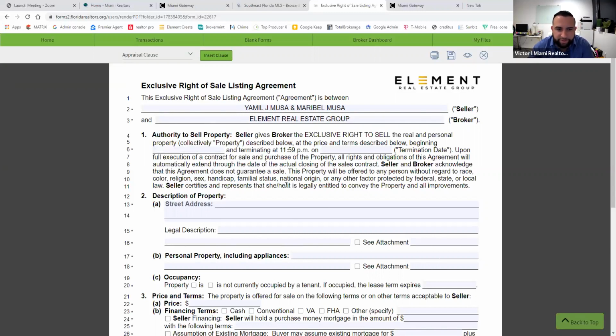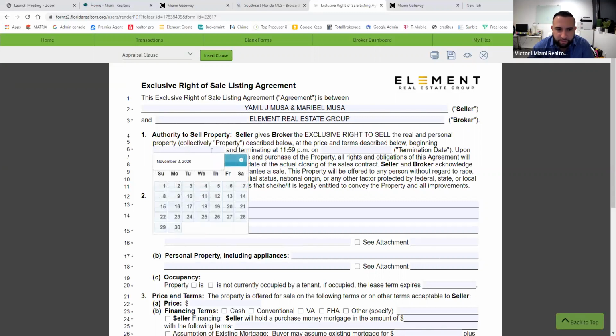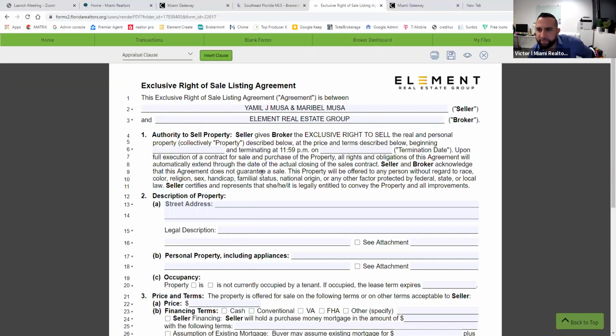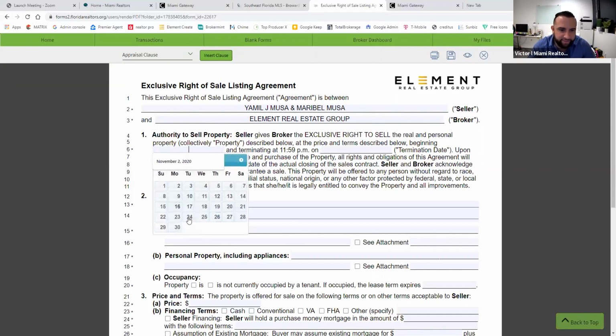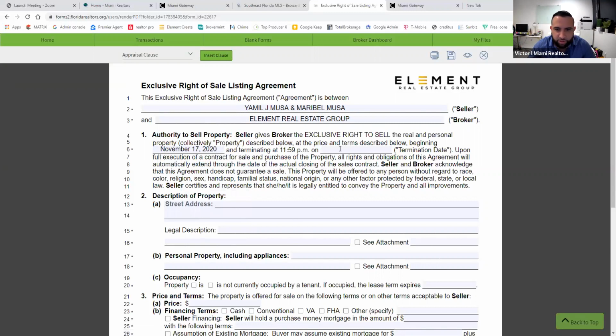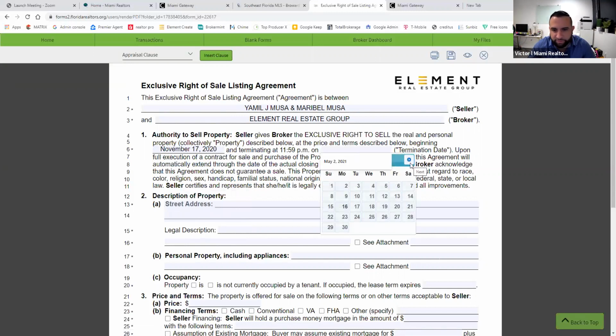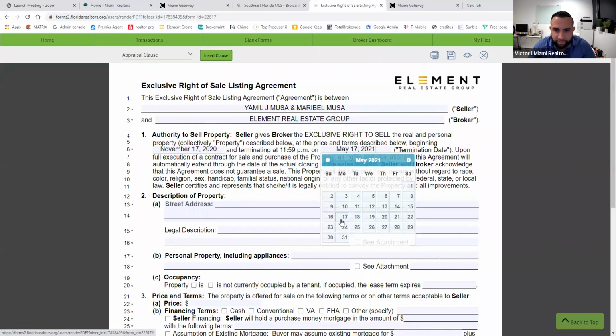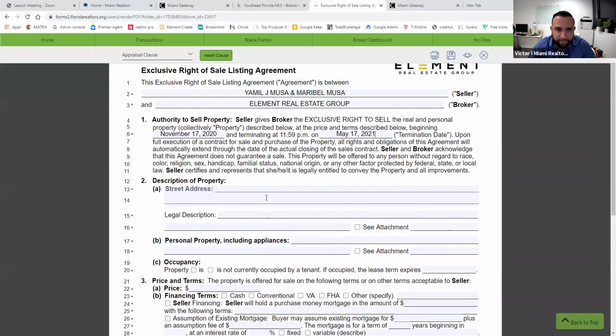Then this area here is going to ask you, when does the listing agreement start? Standard time is 6 months for the term of a listing agreement, but that's always negotiable. It could be more, it could be less, it could be 3 months, it could be 2 months, it could be a year. But for this case, let's just say that the listing starts tomorrow, and we'll do 6 months. So 1, 2, 3, 4, 5, 6. We'll do May 17th. So we'll just say that it's 6 months.